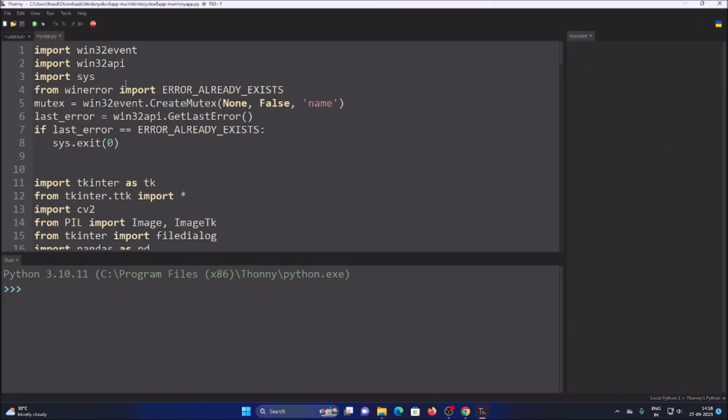So just open the myapp.py, and this is our code. These are the packages which we import: win32 event, win32 API, winerror, and import error already exists. This is the code. Suppose we create our setup.exe file, and if there is some error, or if the application takes some time, it will check whether there is an error or not. So it will take care of all this win32 error process.